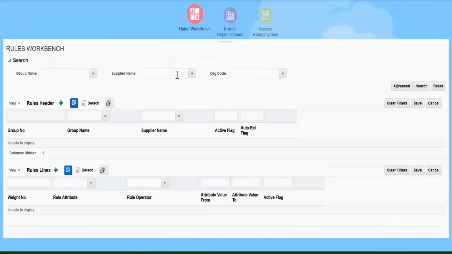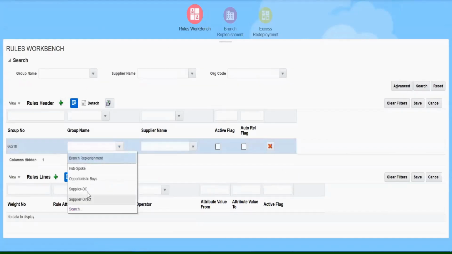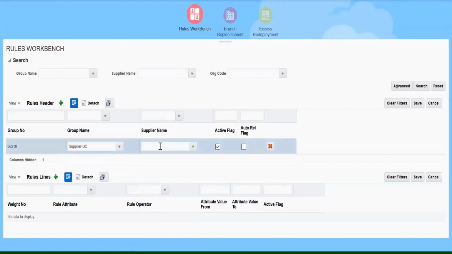Group rules based on business processes such as vendor purchases and branch transfers. Rules can be created on various rule attributes such as quantity, amount, weight, pallet percentage, number of pallets, item category, or planner code.